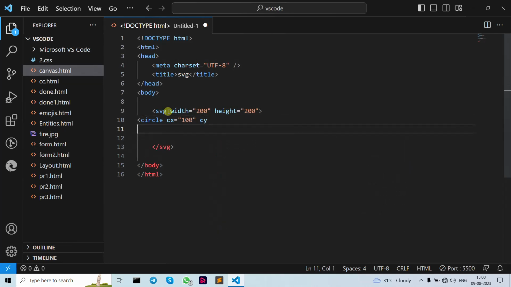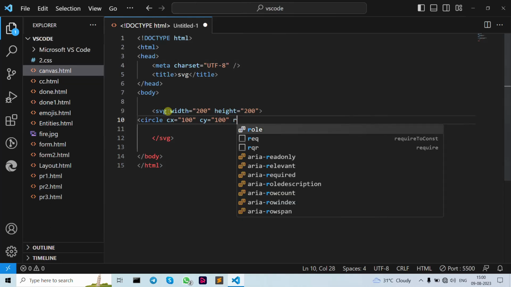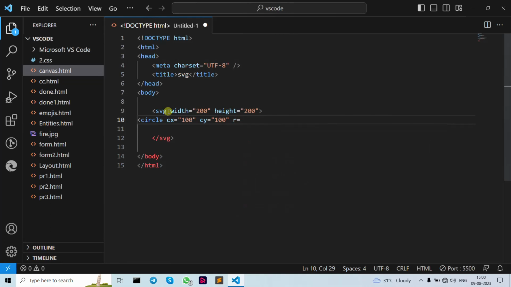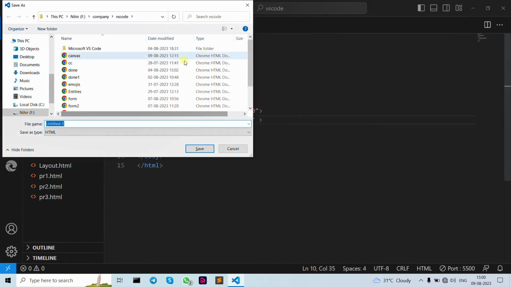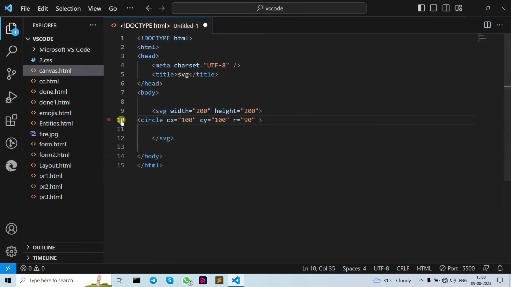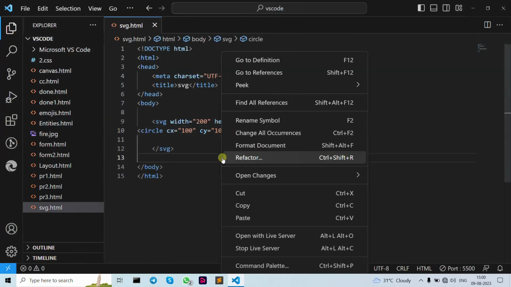Then our cy is 100, and on the right hand side, our r, I write 90, then close. Let's save it as SVG.html. Now let's see our output. As you can see, our circle is here.